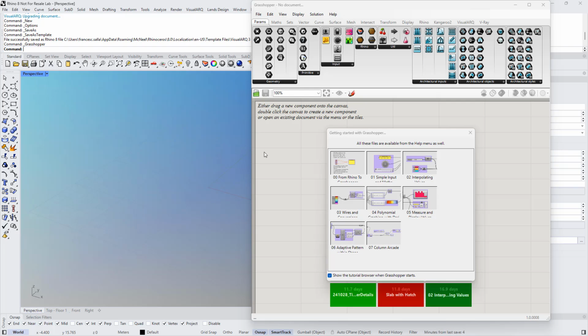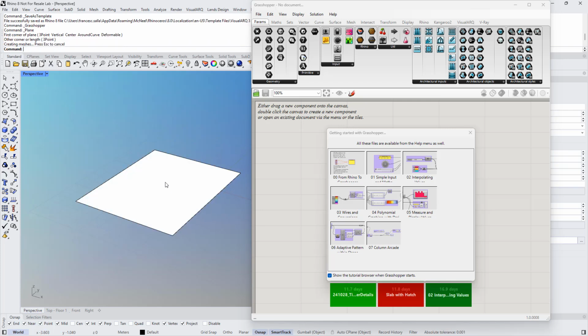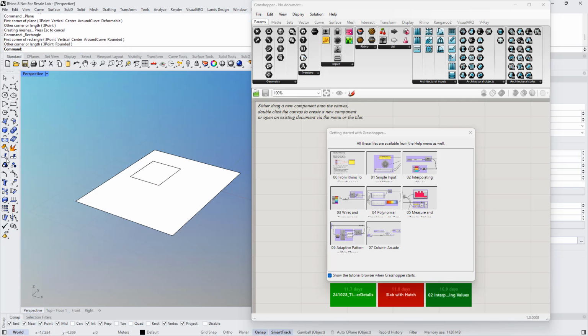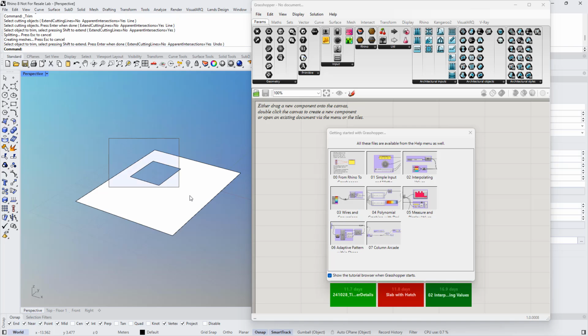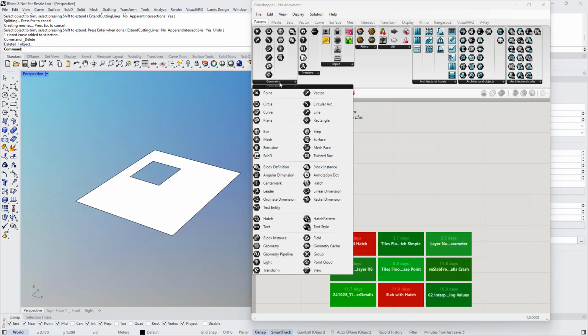First of all, I need to create a surface that will be the input geometry for the new slab. I will generate a surface with an opening in it. I will just trim this inner part. And now I'm going to reference this surface in Grasshopper.